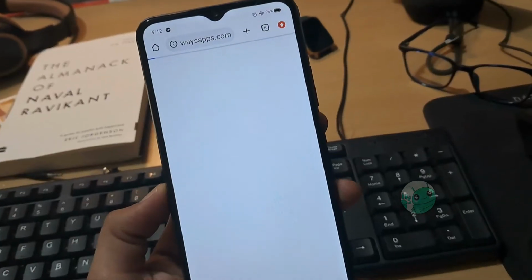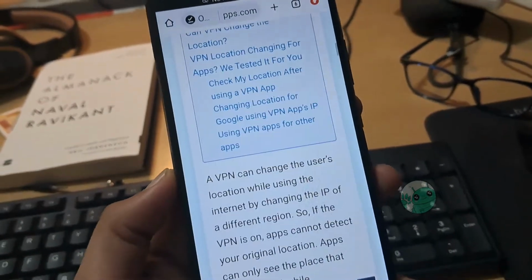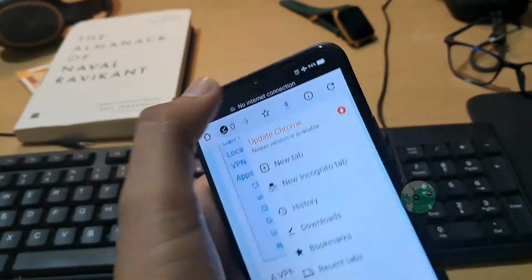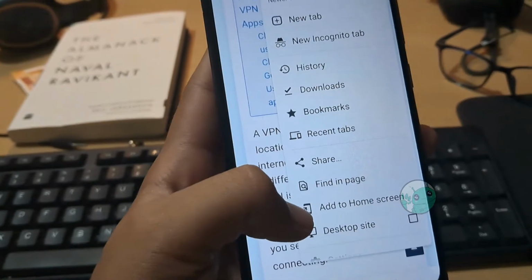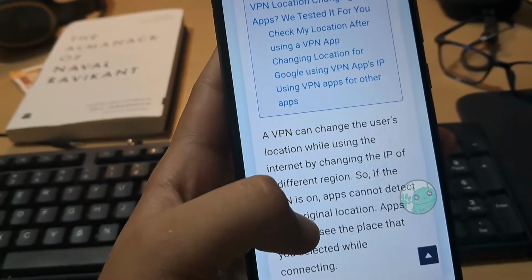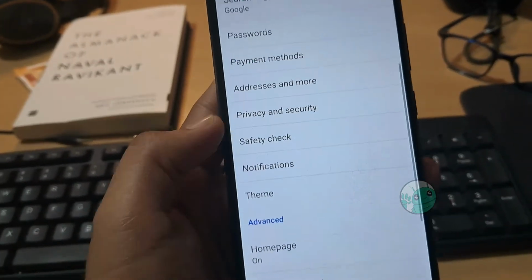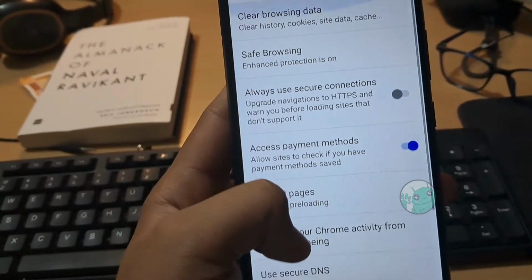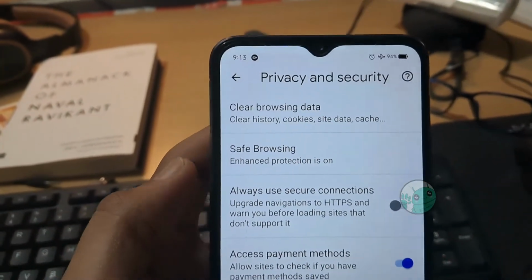Don't go now. For this step you have to open the Chrome browser, as you can see right here. Tap on the three dots here and then tap on Settings. In the Chrome settings, simply tap on the Privacy and security tab, and here you will find Clear browsing data.